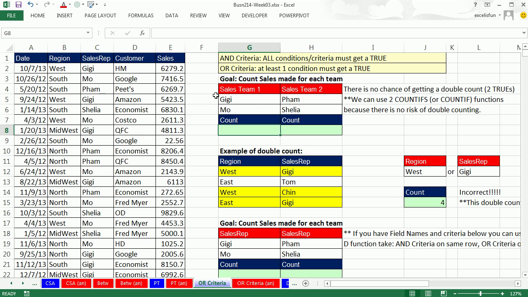Now, in this example, we have sales team 1, and Gigi and Mo are on sales team 1. And we need to count how many sales this sales team had. Now, this is going to involve OR criteria. Notice we have 1, 2 criteria. But check this out for OR criteria.